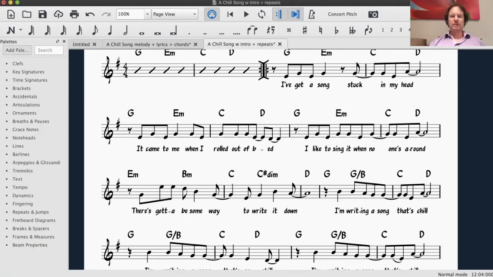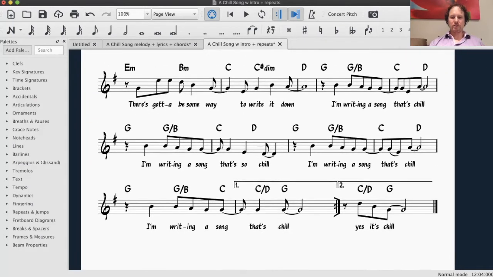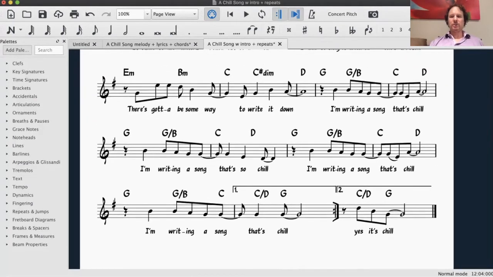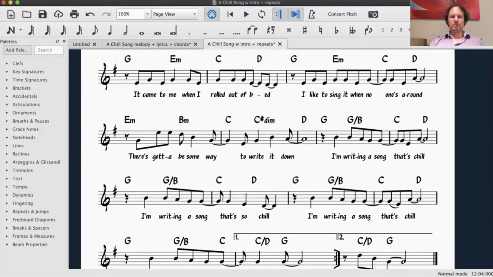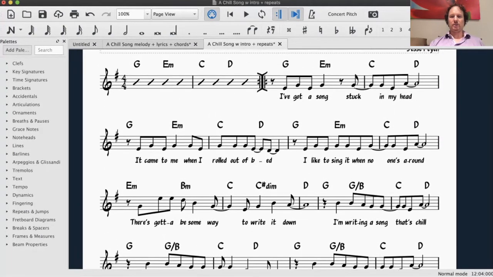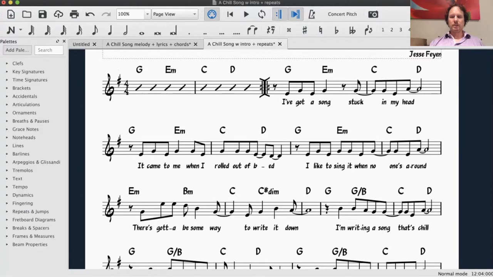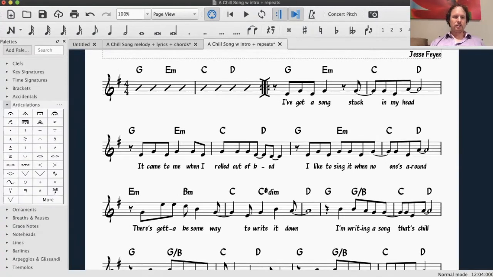The arrangement, number of measures, the chords, the melody, the words. You're happy with how it's all spaced out. Then you can start doing some more specific things that are important to do. They're necessary. One thing that's necessary are slurs.